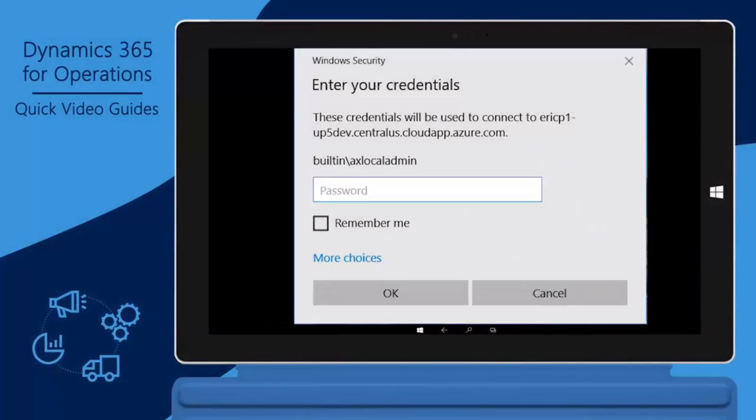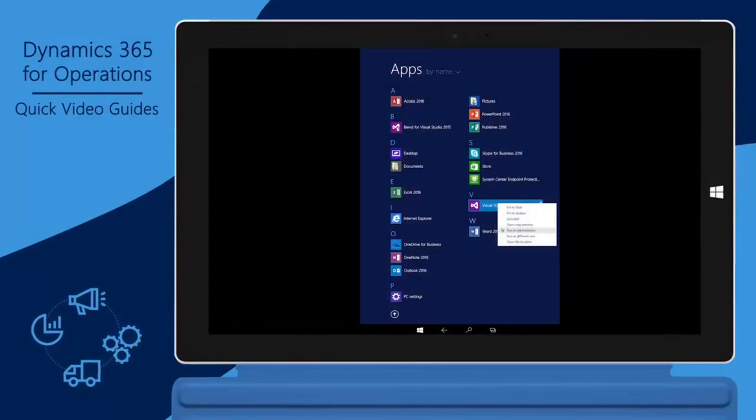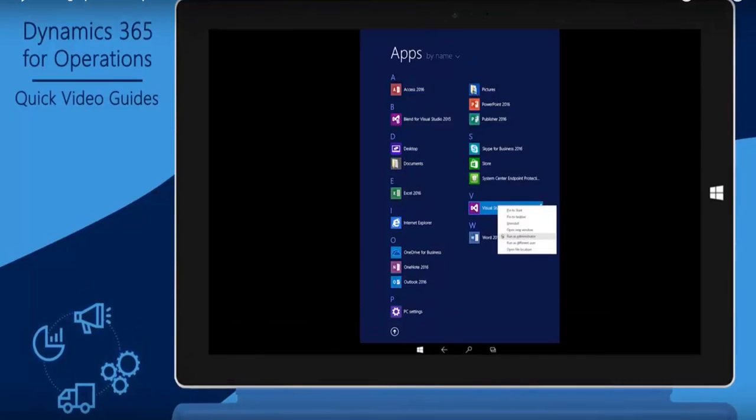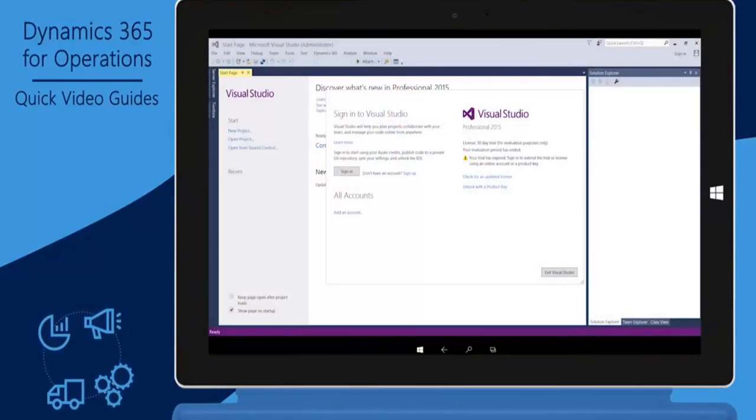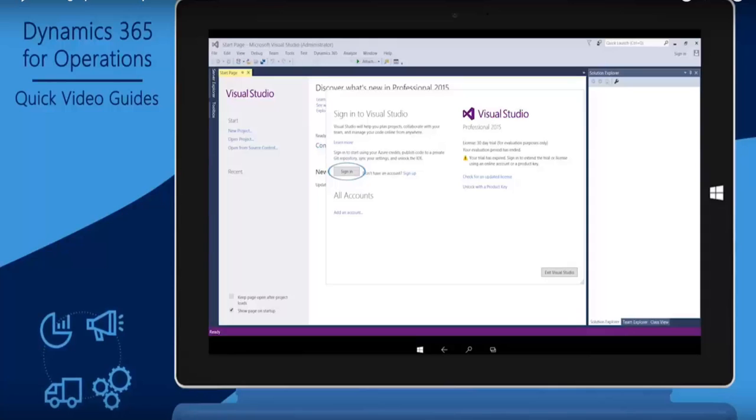Connect to your development virtual machine, also known as a VM, using a Remote Desktop Protocol Connection, or an RDP. The RDP file and password are available from the Lifecycle Services, also known as LCS, environment page. On your development VM, make sure that you run Visual Studio as an administrator. To save time, pin the Visual Studio shortcut to the Windows taskbar and update the shortcut to run as an administrator. To enter your Visual Studio license, click Sign In.